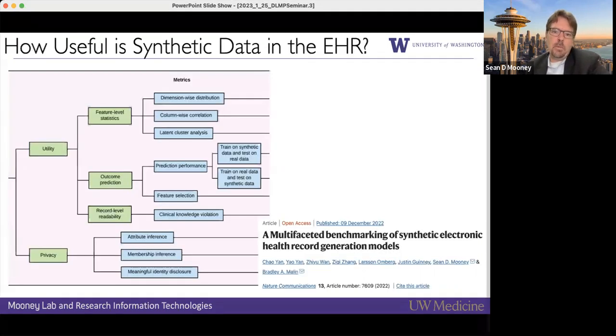And in fact, we published a paper just recently in Nature Communications with Brad Malin's group at Vanderbilt, where we proposed a model for taking synthetic data sets and evaluating the trade-off between privacy, that is, not being able to identify individuals within, say, the UW Medicine data set, and how useful they are for doing things like training machine learning models or doing other kinds of analysis that people are proposing that we should be able to do.